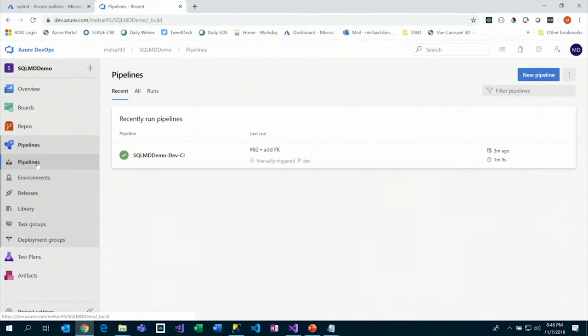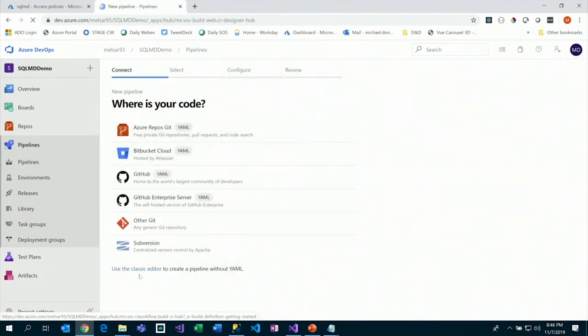So let's look at our time again. We've got about 15 minutes. So I'm going to do this next one without talking a lot so we can get to the fun part. I'm going to create a new pipeline. It's going to be very similar.